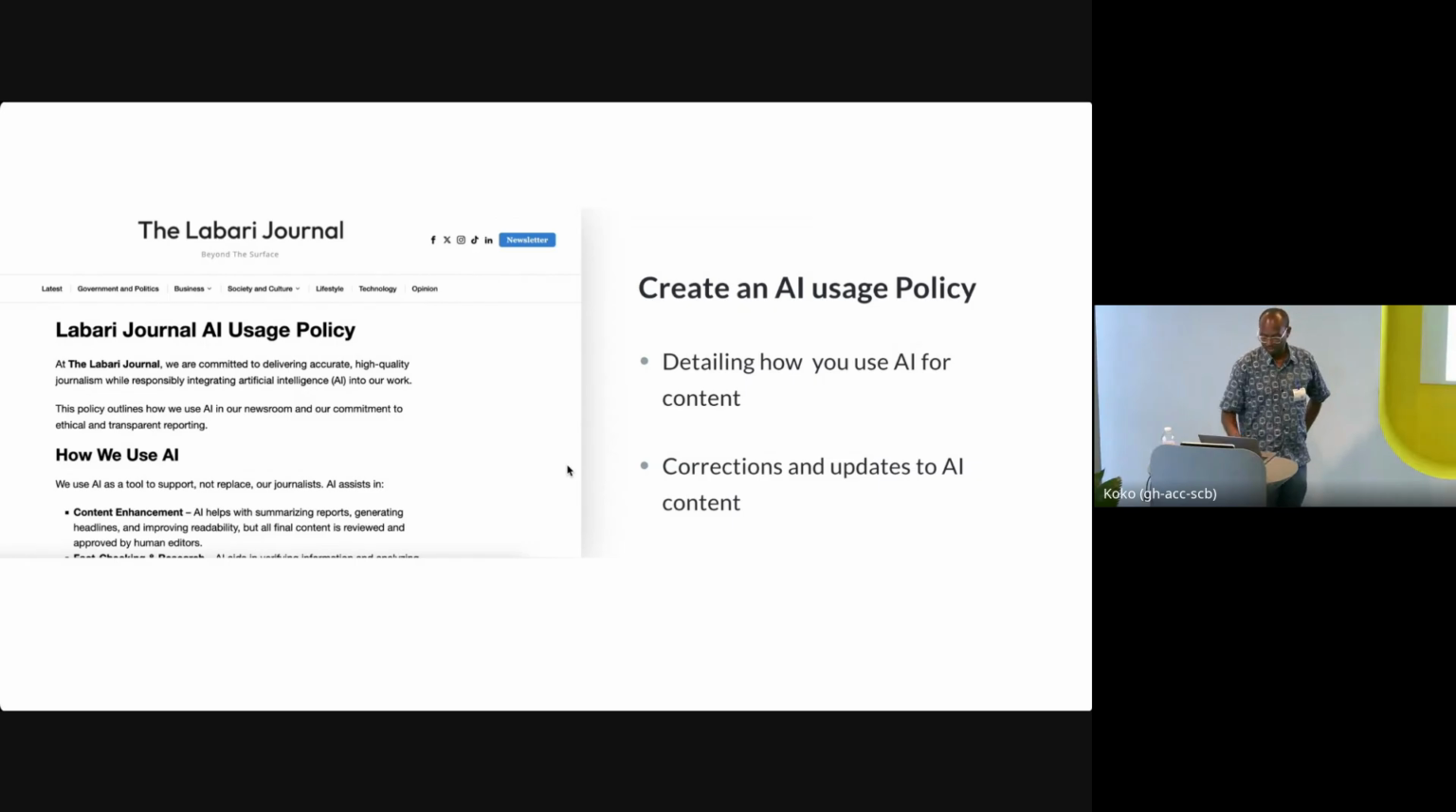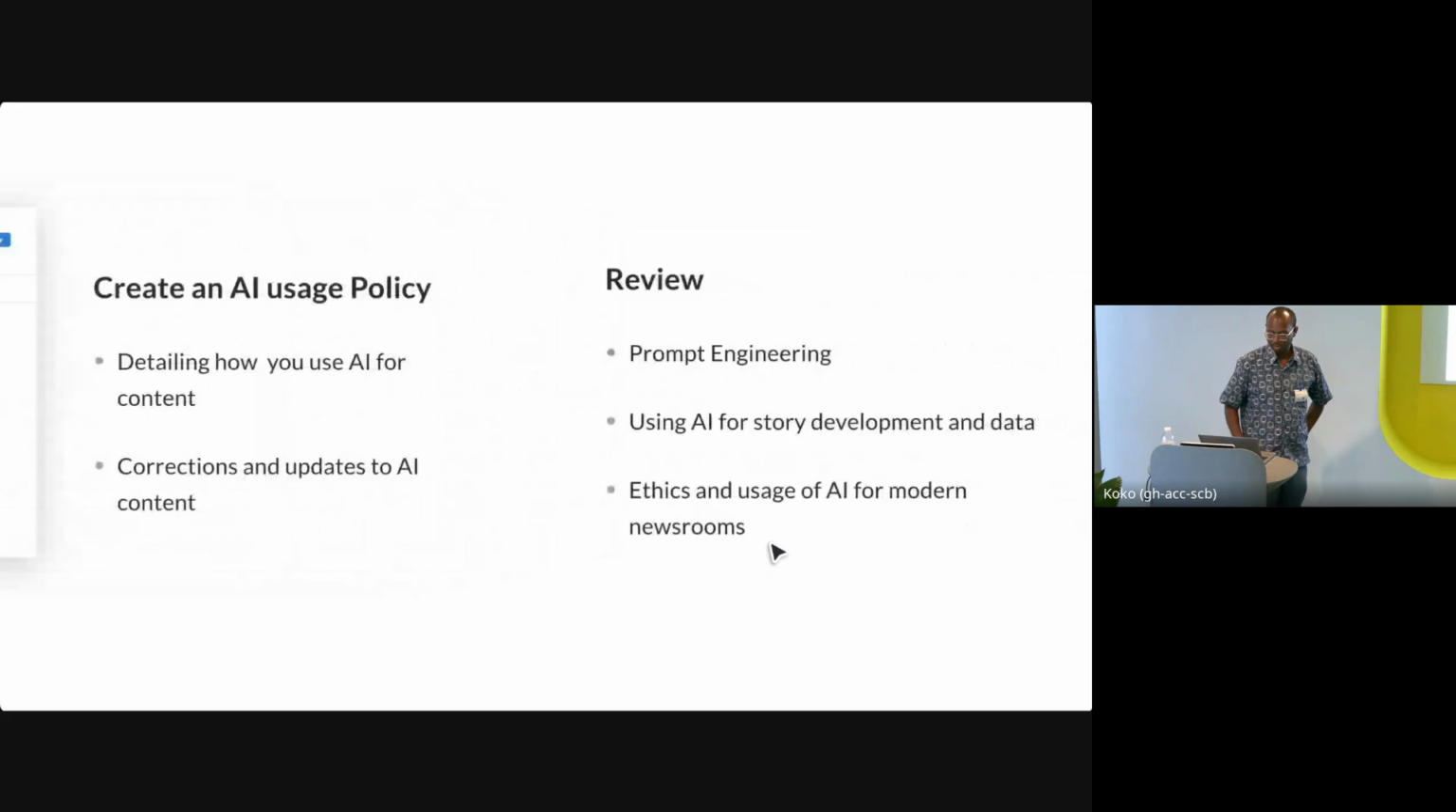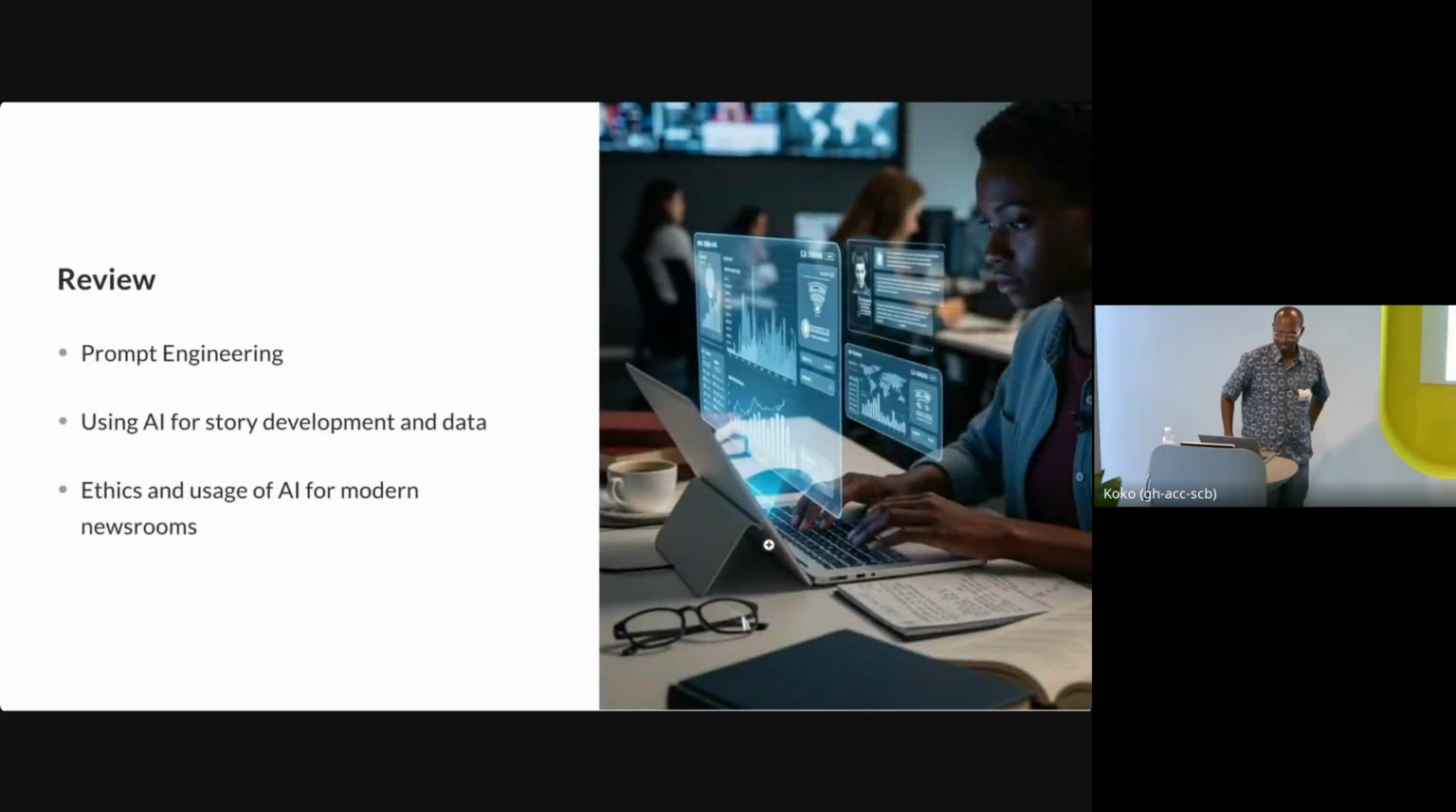So we create that policy, and I do this for both my websites, Labari General and Tech Labari, to make sure that we're covered. But yeah, I think that's up to the end. So basically, that's it.